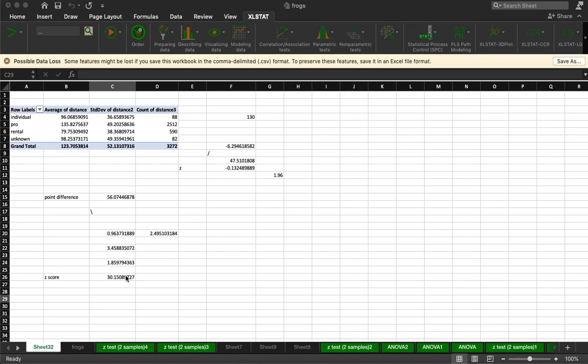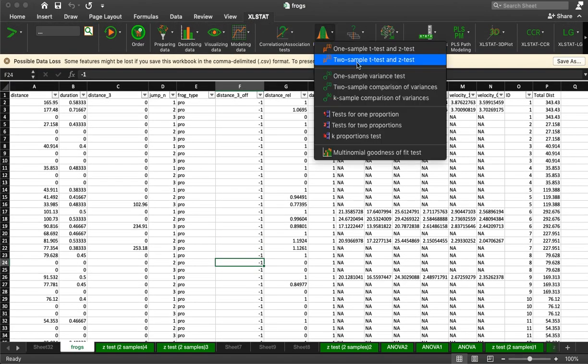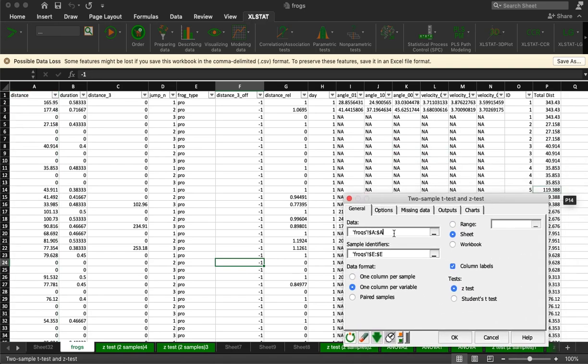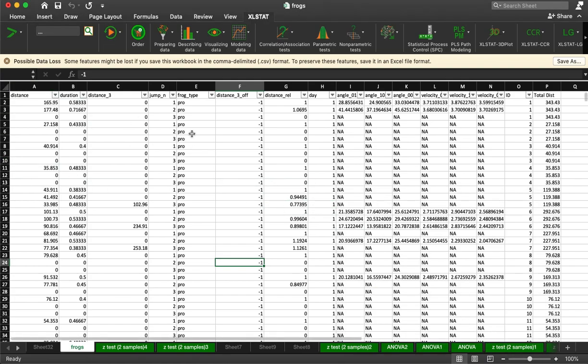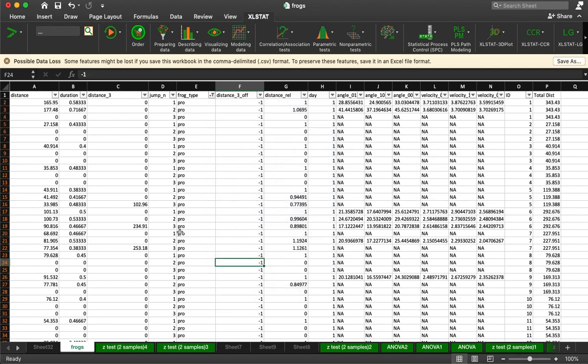All right, so I use this just by memorizing the formula. You could also come in and go to XLSTAT, parametric test, two sample t or z test. Your data is, so before we do that, actually, I'm going to remove individual and unknown.